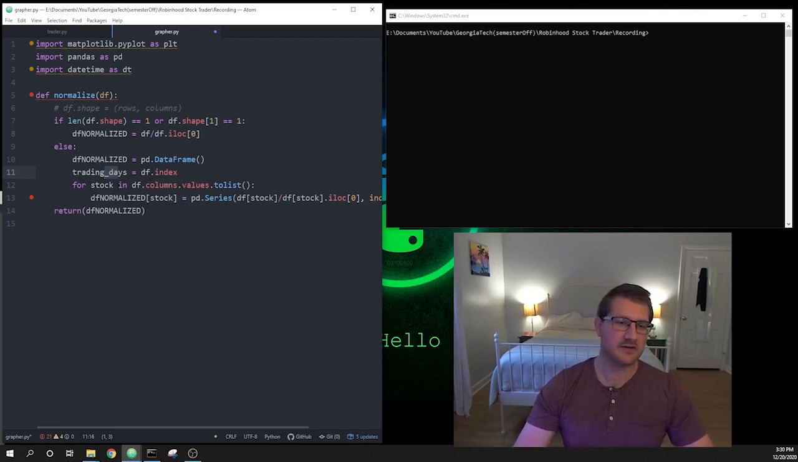Now we have for stock in df.columns.values.tolist(). What this is doing is taking each one of our stocks and taking the column and making it into a list. Now we have df_normalized of that stock equals pd.Series(df of that stock divided by df of the original price of that stock). Here we see something similar. We see df of that stock .iloc[0], and here we have a very similar thing, df.iloc[0].